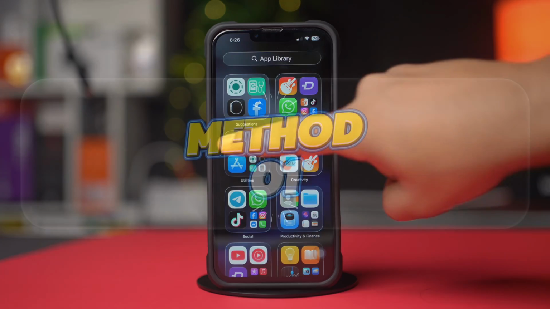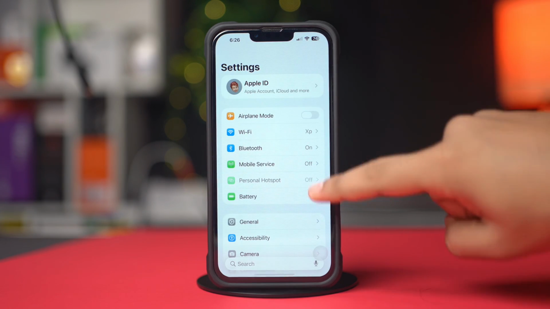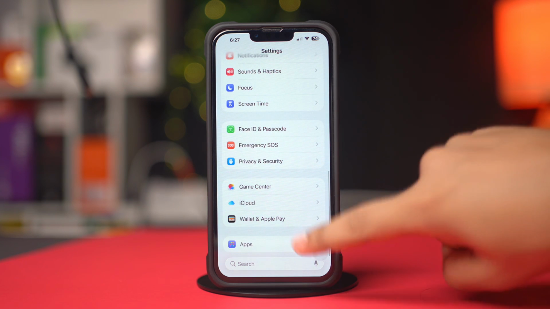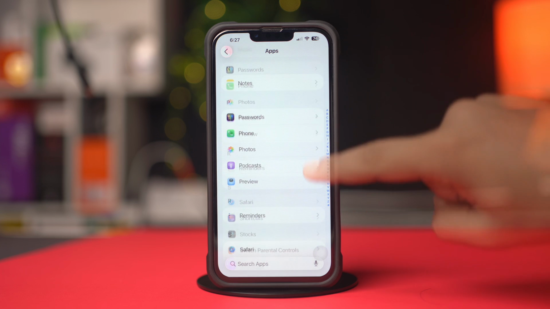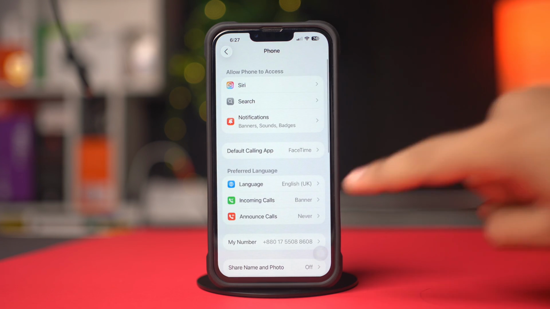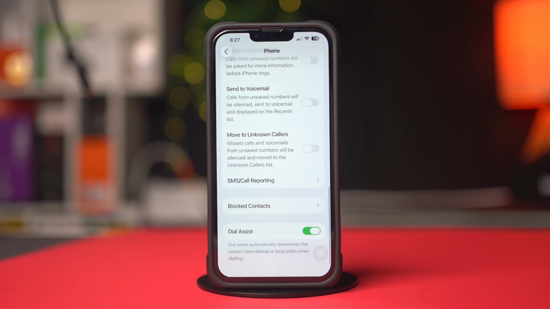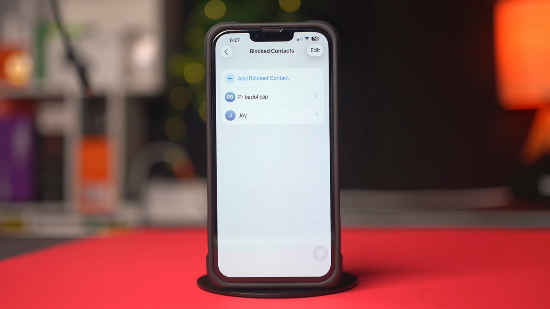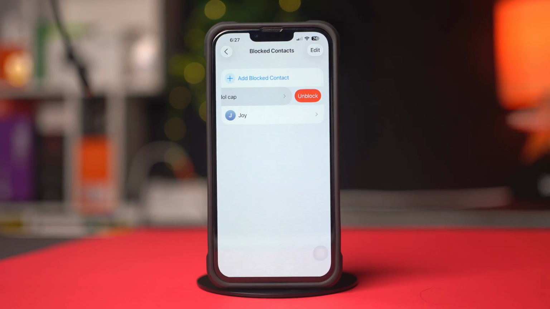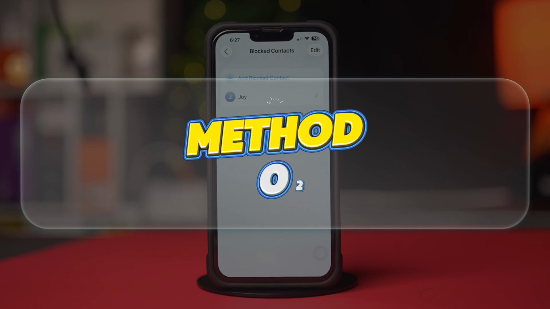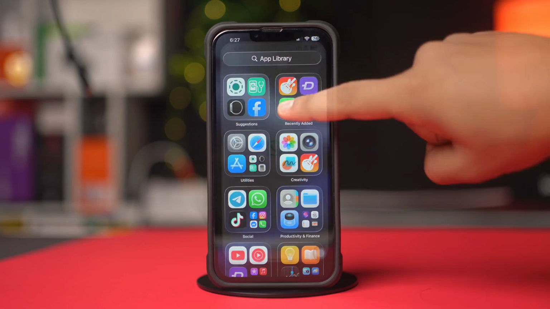Method 1. Open up the Settings. Scroll down to the bottom. After that, tap Apps. Next, find the Phone app and tap on it. Scroll down a little bit. After that, tap Blocked Contacts. Then slide left on the contact you want to unblock. Tap Unblock.